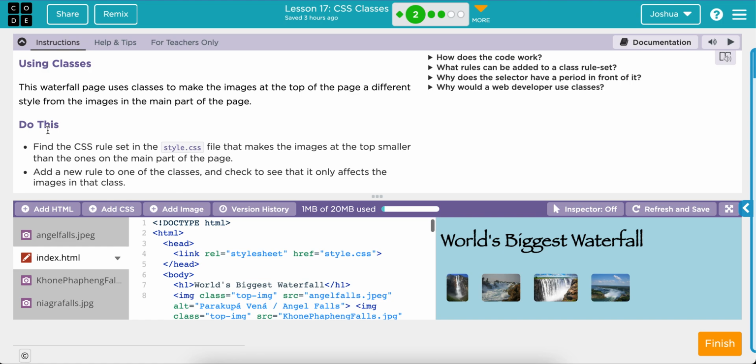So, in order to show this, we're going to find the CSS rule set in the style.css file that makes the images at the top smaller than the ones on the main part of the page. And then we're going to add a new rule to one of the classes and check to see that it only affects the images in that class. Okay, so find the CSS rule set and then change one of the rule sets to see how you can only change a set group of images versus all of the images.